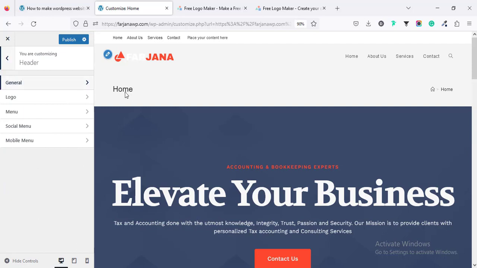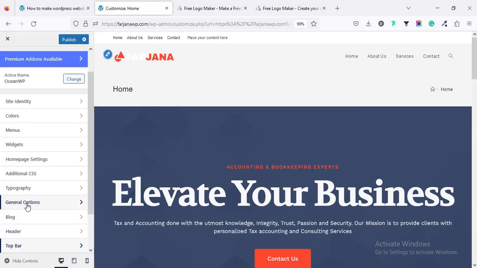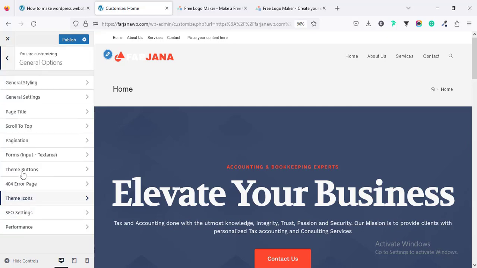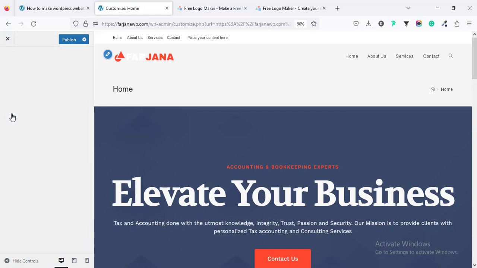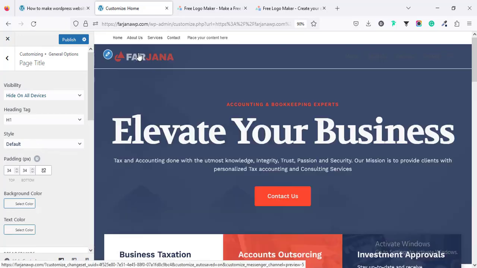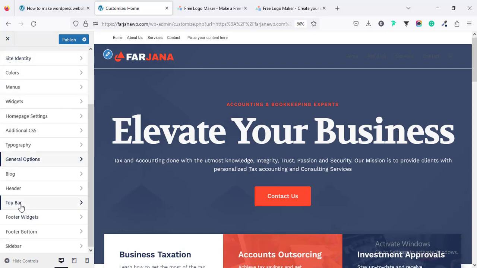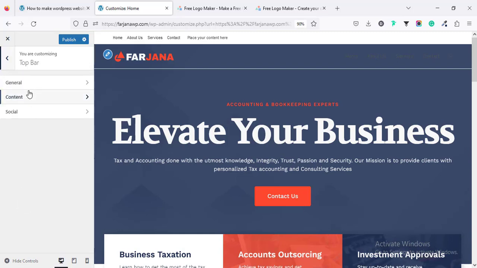I'm going back. I need to hide this title area, so going back. For that, going to general options, and here is the page title. Visibility, I'm making it hide on all devices. And also for the top header, if I go back, here is the top bar. Here are general, content and social.